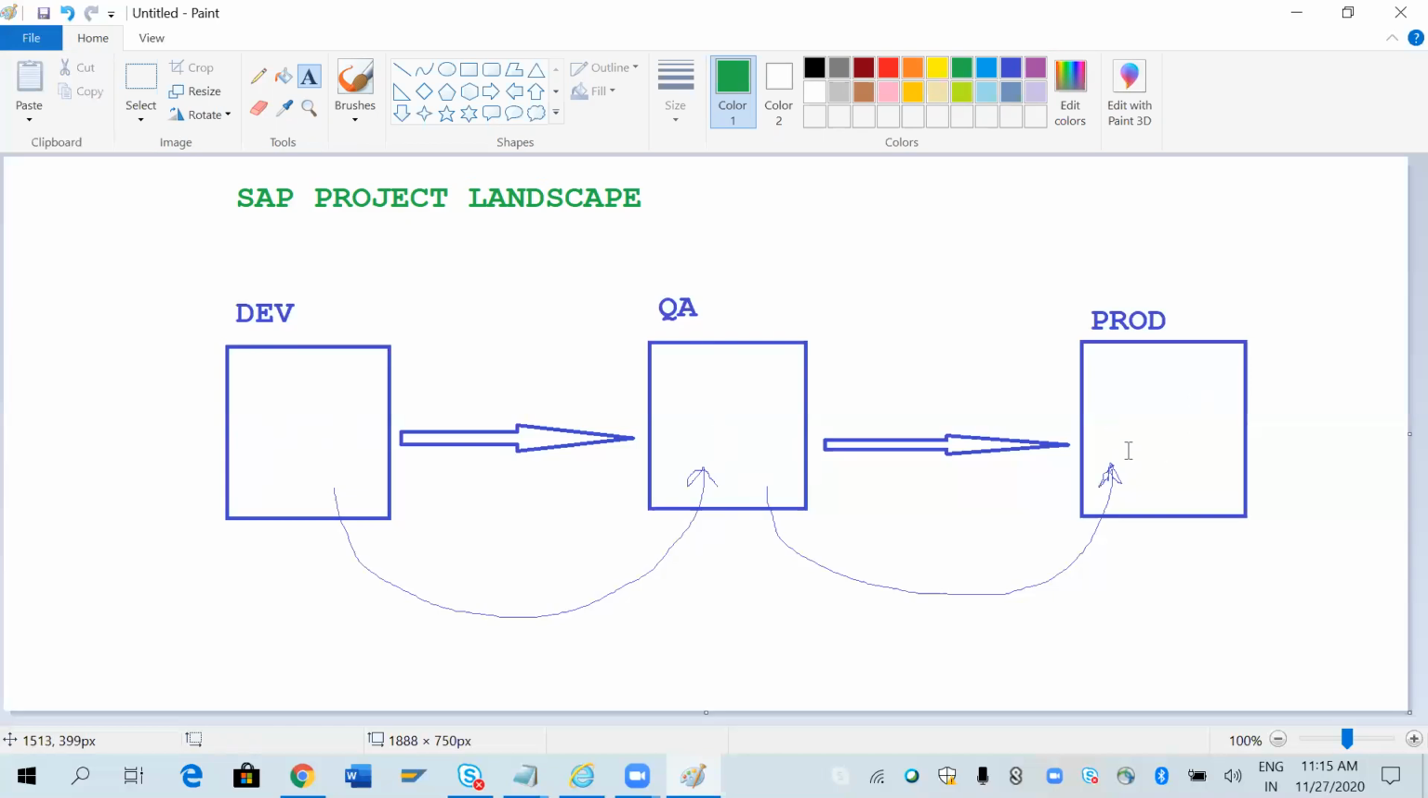But if the functional consultants are not happy, they will tell us, okay, this is not coming here properly, or you have to add this also. Again we will do the development here, again it will be moved to QA and tested. And if the functional consultant is happy, only then will it be moved to production. So this is called the SAP project landscape. In any project, this will be the landscape.